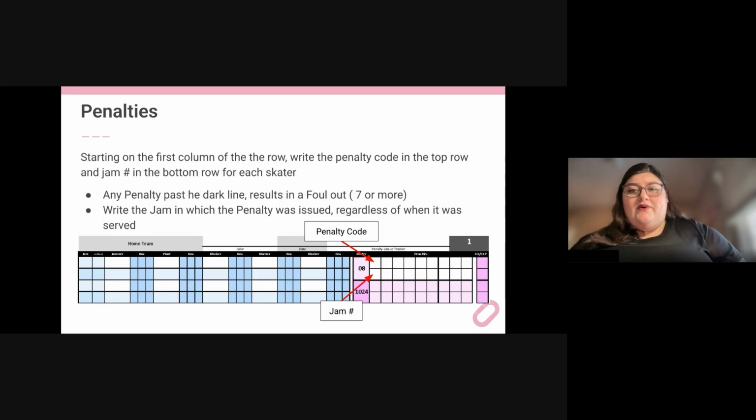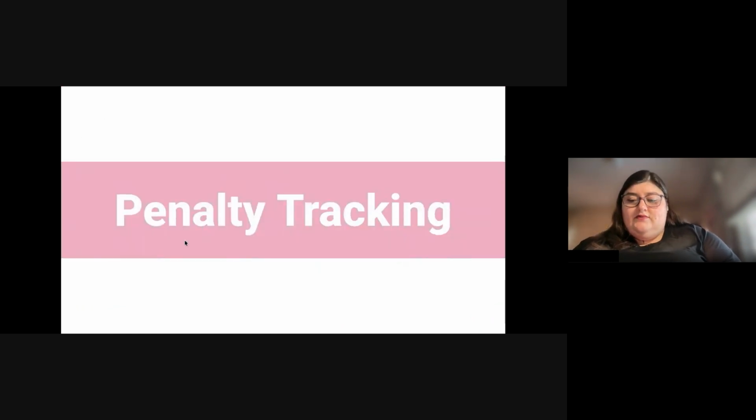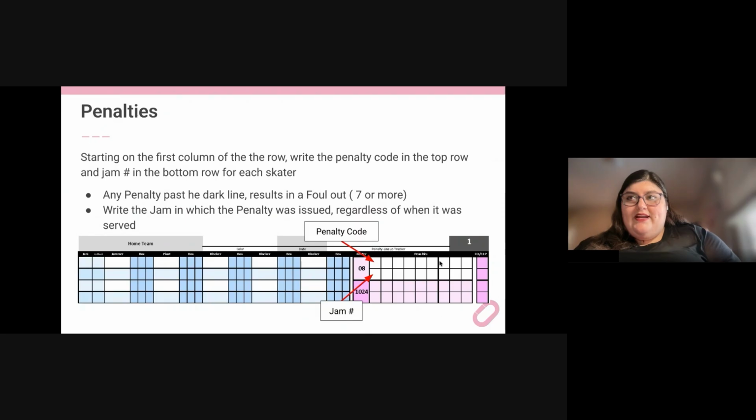Also, any penalties past this dark line right here mean that they have fouled out with 7 or more penalties. After that 7th penalty, the skater has to gear down and leave the game. You're going to write the jam in which the penalty was issued, regardless of when it was served. As opposed to the lineup tracking, where you track when the skater is in the box, the penalty side is when the penalty was issued.